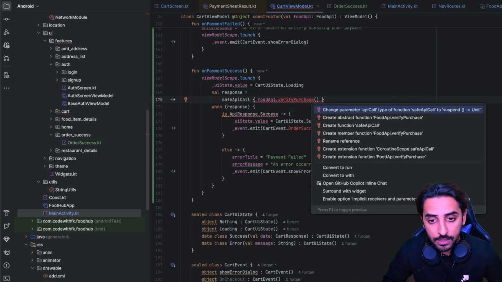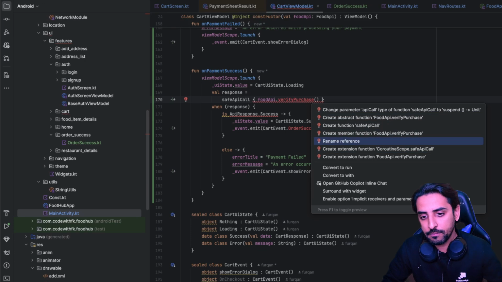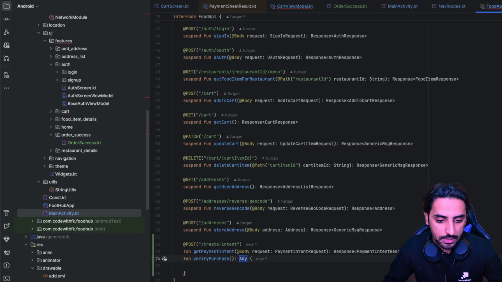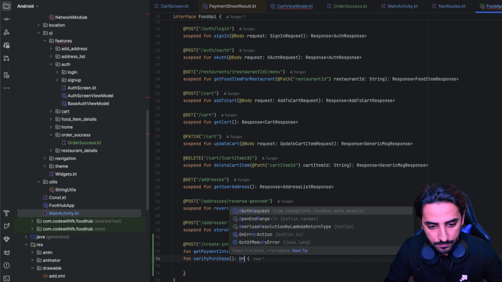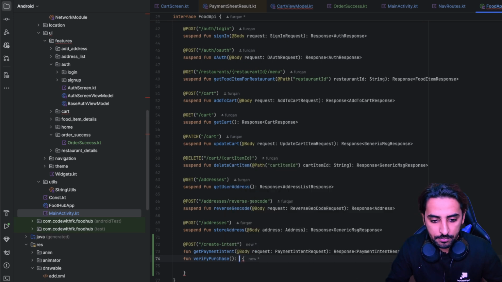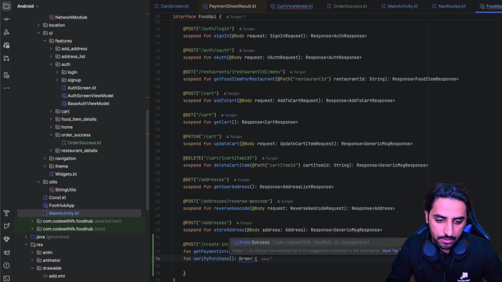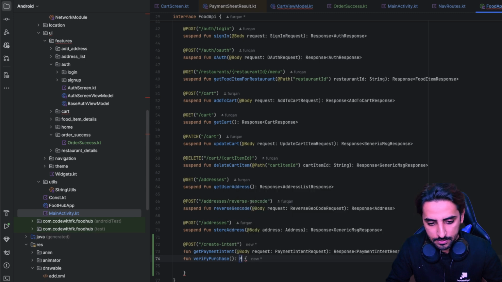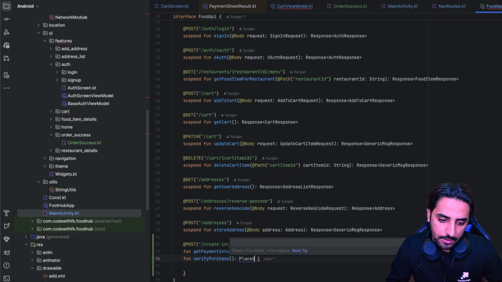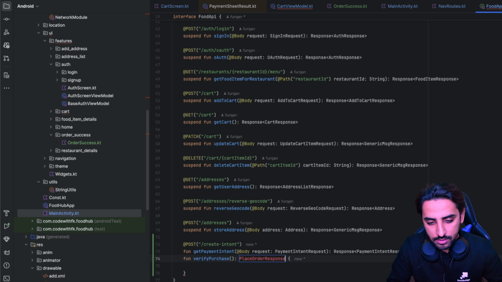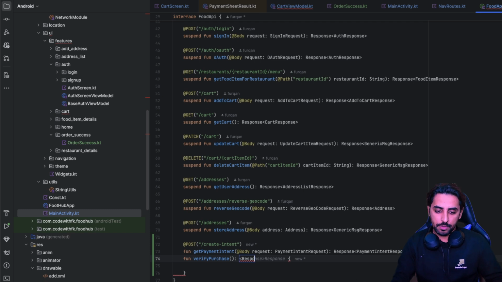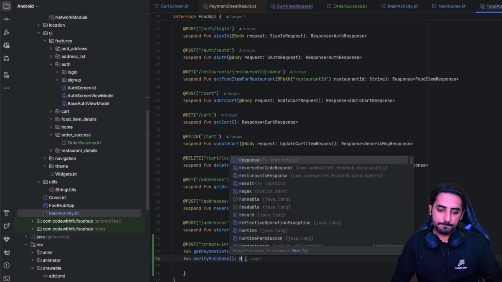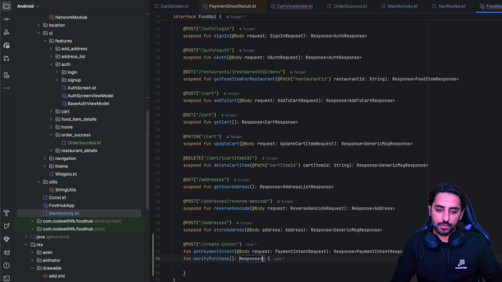Or let's just do something else. We'll fix this. Okay, let's just go over here, create a member function, verify purchase, and it's going to return order. Let's call it place order response. Okay, that is going to be the response, and we're going to say something like this.